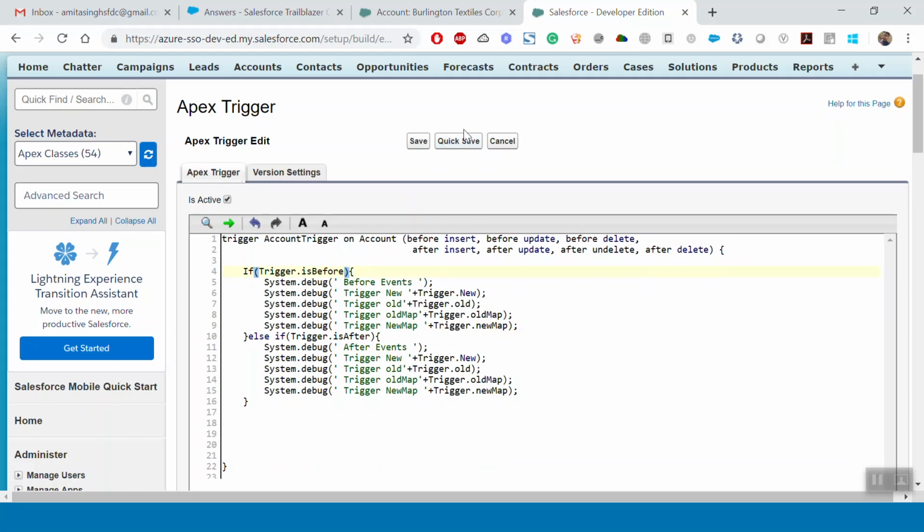Okay, so what we did here, we put a check. If the trigger is running in before context, we are not making any check whether it is update or delete, insert or undelete. Oh sorry, there is no before for undelete. It is just checking if it is before, then go ahead and print these 5 lines, and then it checks the else condition. If it is after, then go ahead and print these 5 lines.